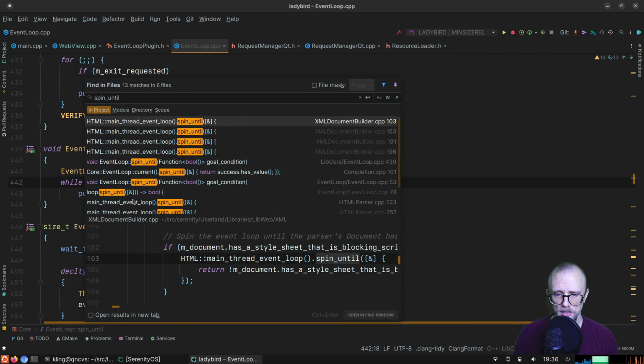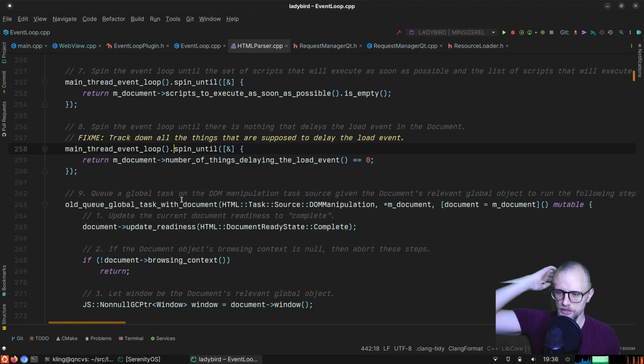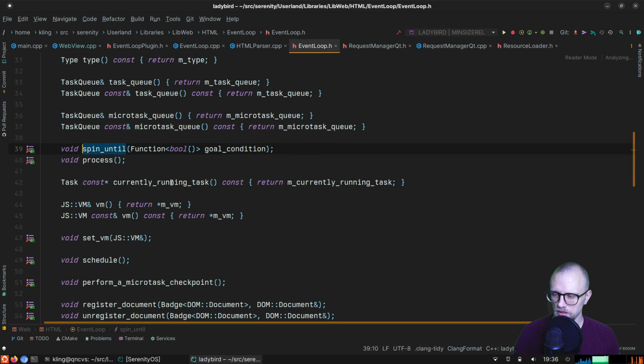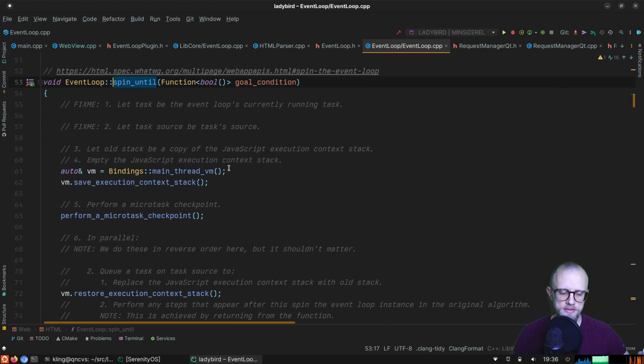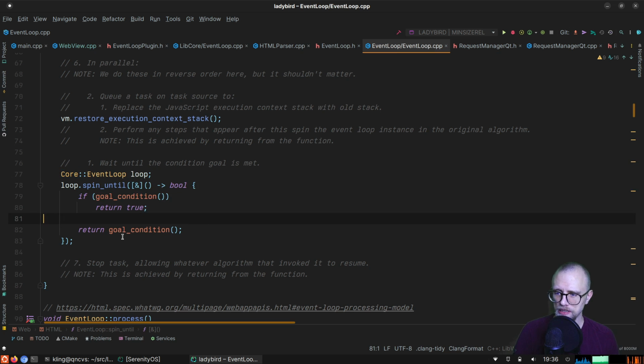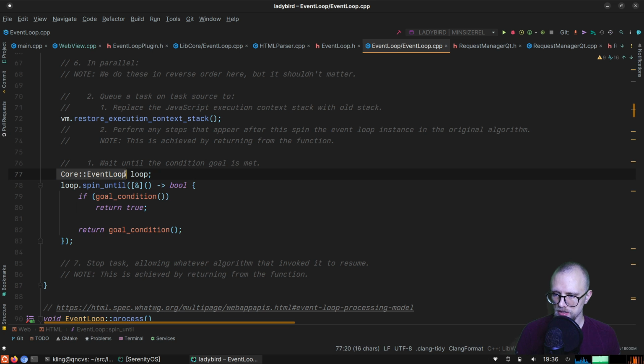And spin until is used in lots of places, for example in the HTML parser, and we have an HTML event loop, I guess, which does some HTML specific stuff around spinning. But yeah, down here is the actual core event loop stuff in libweb. So now we cannot do this anymore. We can't just use core event loop. So we're gonna have to use our platform event loop plugin instead.